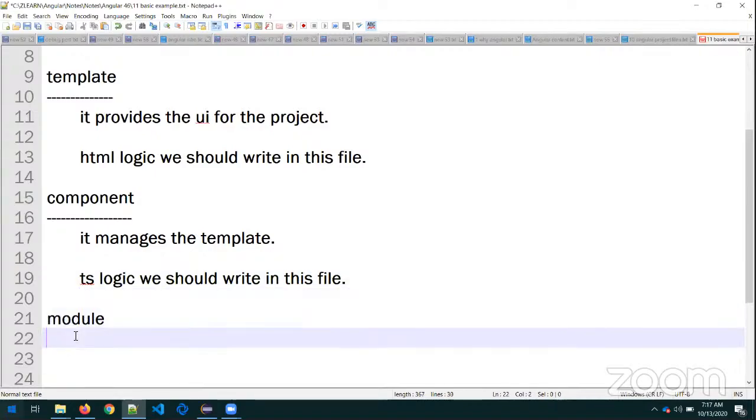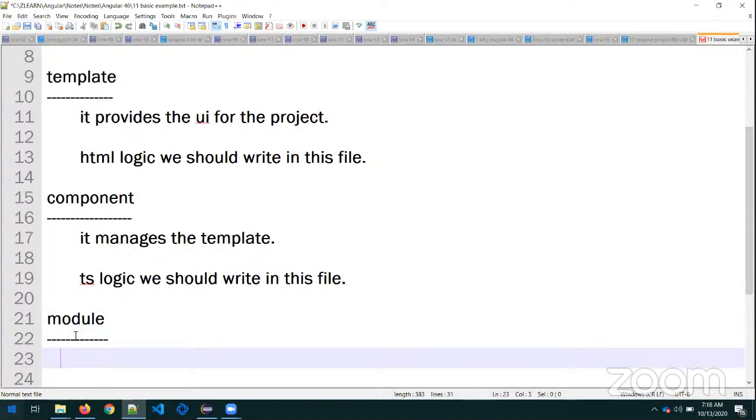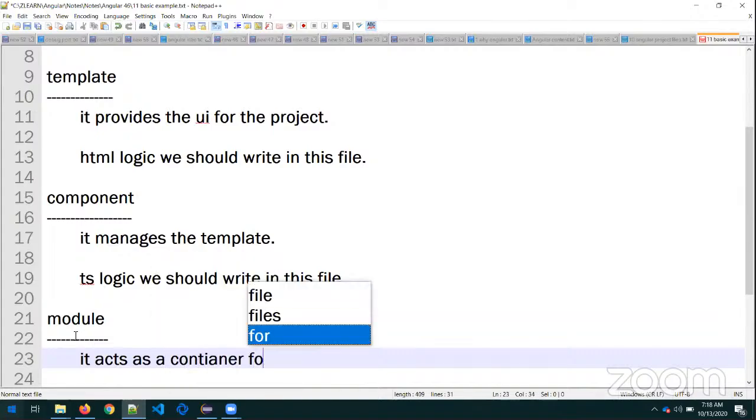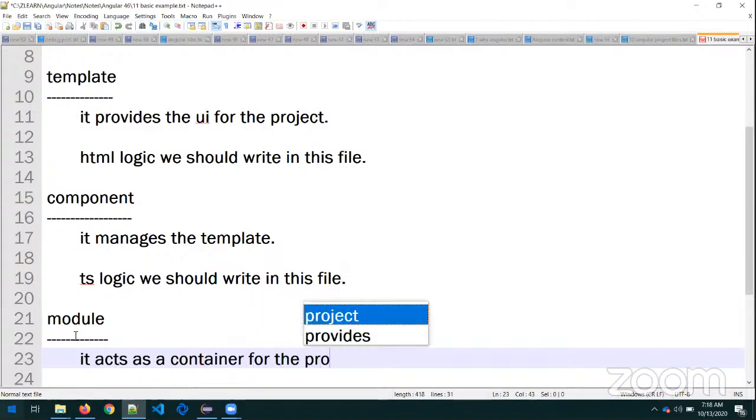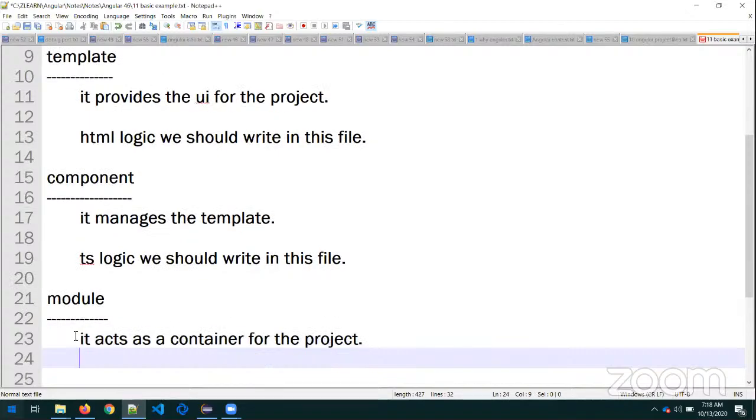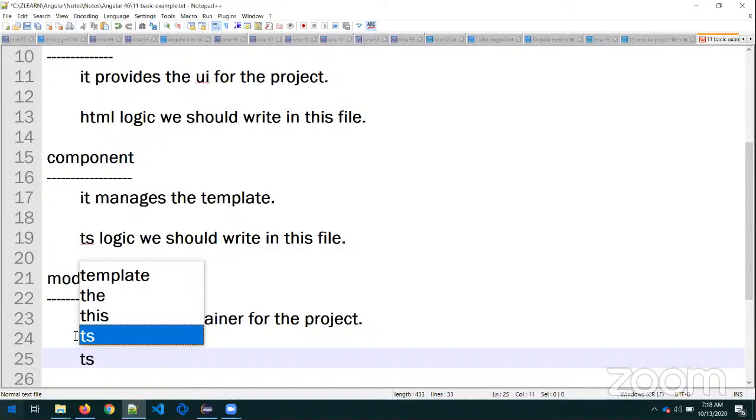Module. It acts as a container for the project. Now, what is the logic we need to write, sir? TypeScript logic. We should write TypeScript logic.